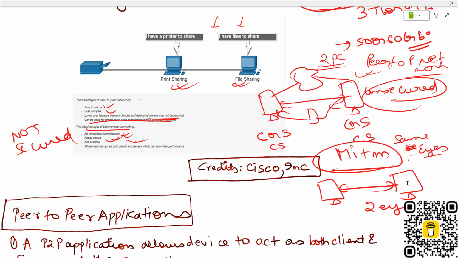It is not scalable. You cannot scale this network, because you need a lot of hardware, there is no central administration, and you need physical access. You can do it remotely, or manage it over the internet, but it is not as scalable as the other topologies available in the market. And all the devices may act as both client and server, which can slow their performance. It can create a lot of delays. So those are some of the disadvantages of using a peer-to-peer network.